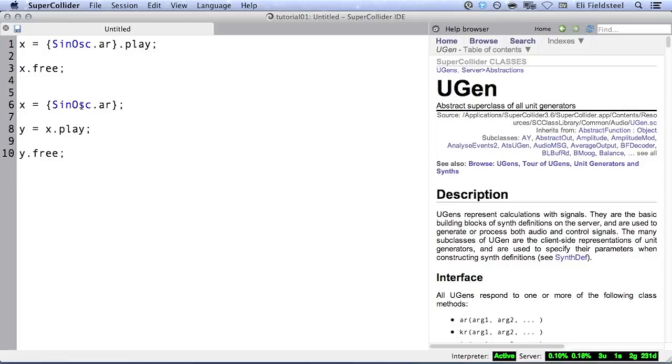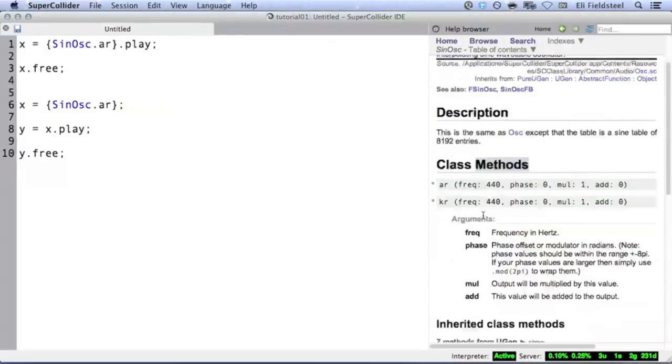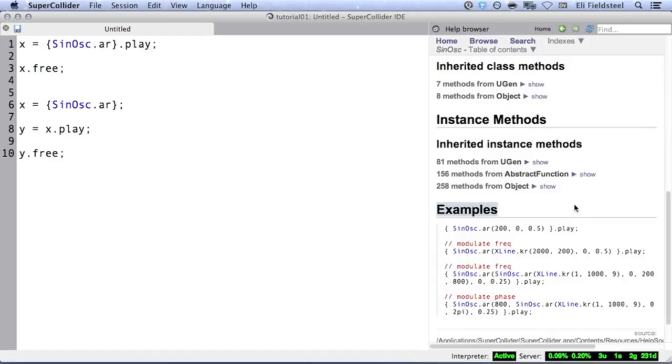Remember that you can place the cursor on any text and press Command-D to bring up its help file if it exists. As indicated immediately below the class name, SinOsc is an interpolating sine wavetable oscillator. In UGen help files, there's usually a brief description, the available methods, the arguments that the UGen expects, and some examples, which can be evaluated just like you would with ordinary code in the text editor.